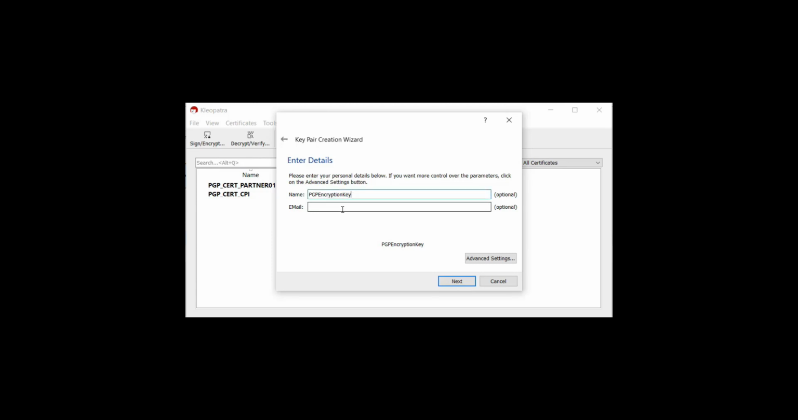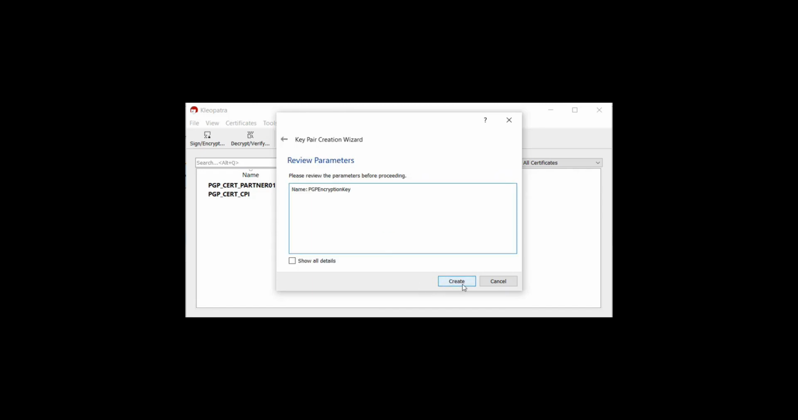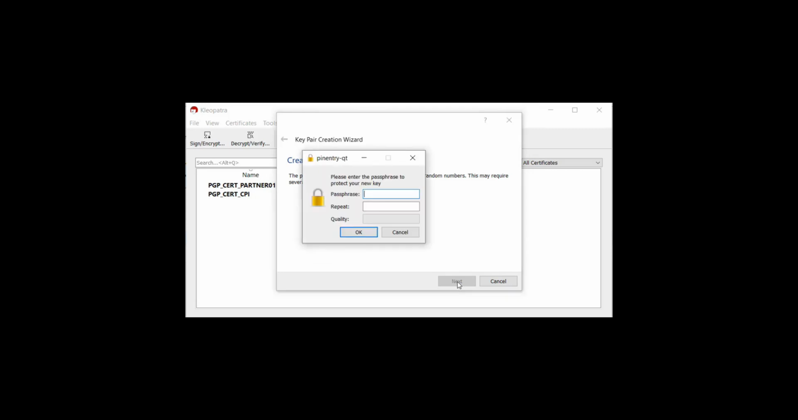Email is also optional, so we are skipping this. We are not putting an email. Come here, click on next. Now click on create. It will prompt you to enter the passphrase. A passphrase is a security measure so that only somebody who knows the passphrase can decrypt the message. So we enter the passphrase.